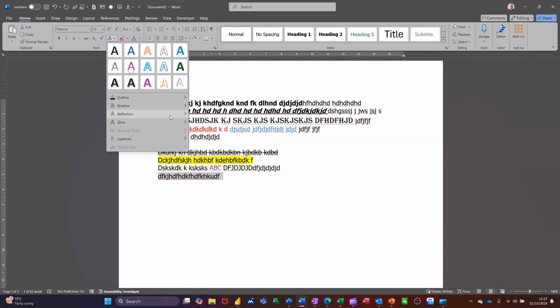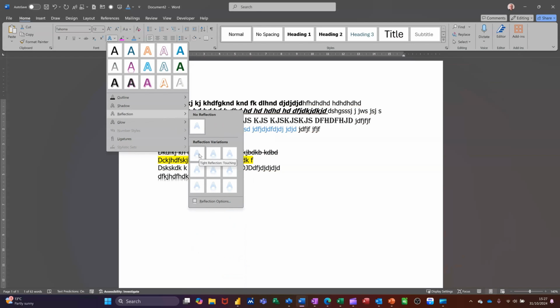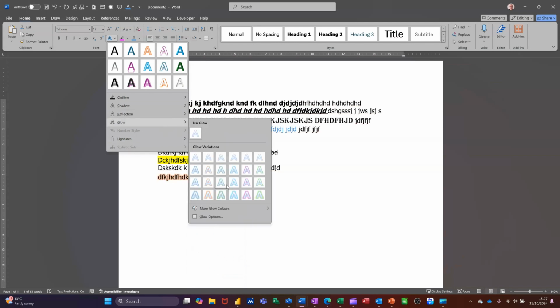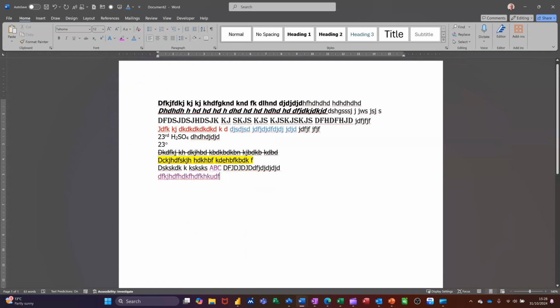You've got reflection options. You've got glow options. So you can see how this works. As you move your mouse across, you can see the preview. There you go. And then Control Spacebar and carry on typing.